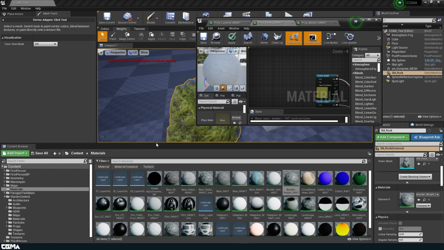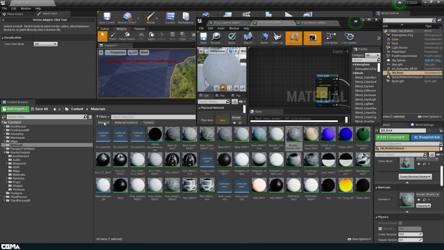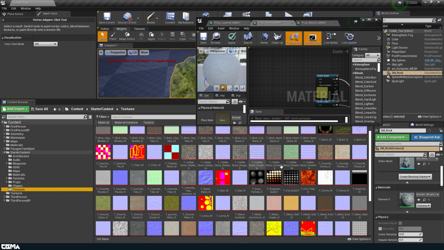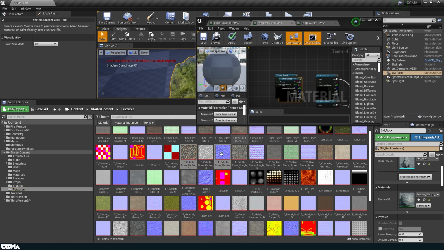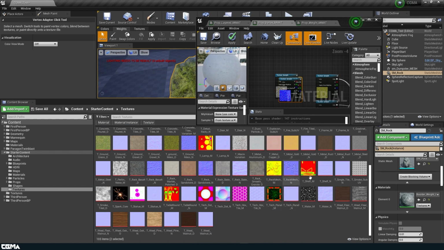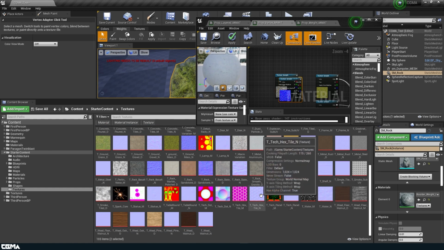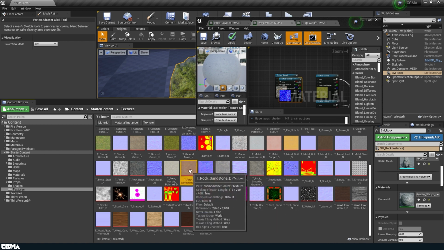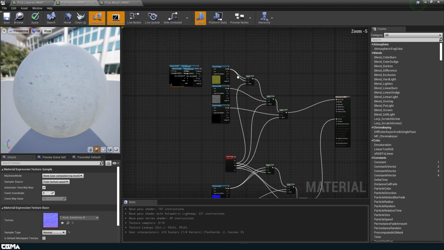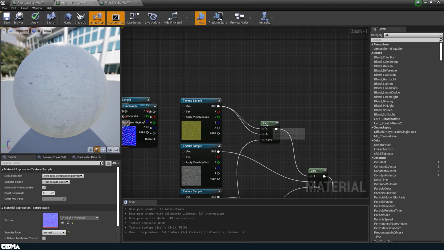So what I'm going to do is let me grab some more textures. Let me grab some cobblestone. Let me grab this other sandstone. Okay, so let's grab our lerp.